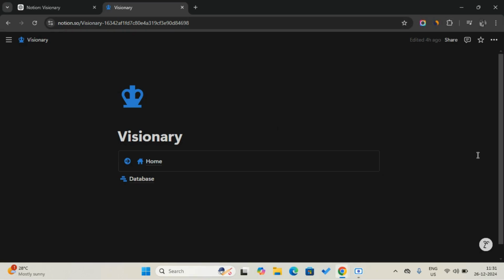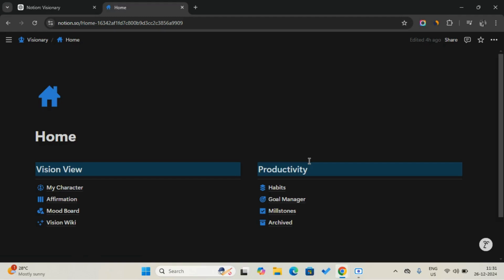Today I'm gonna show you how I created a visionary Notion template using ChatGPT's help. So let me show you the homepage I created, with the database that I created first, with the help of ChatGPT. So this is the homepage. In the homepage there are two main views: vision view and productivity view.